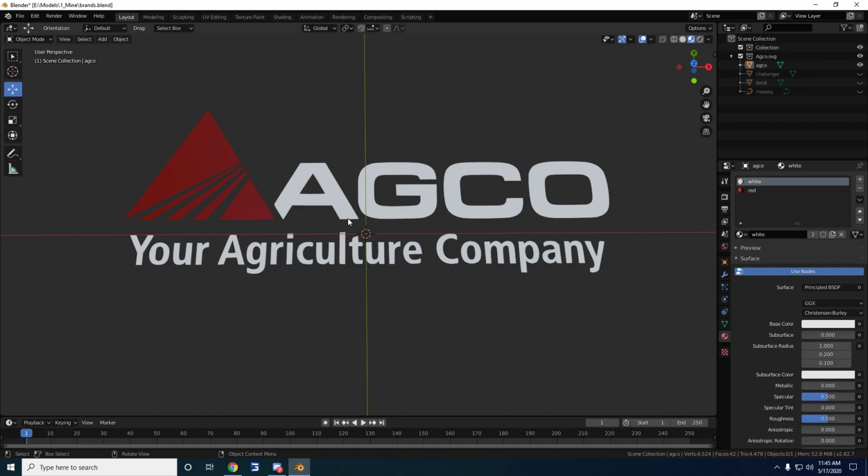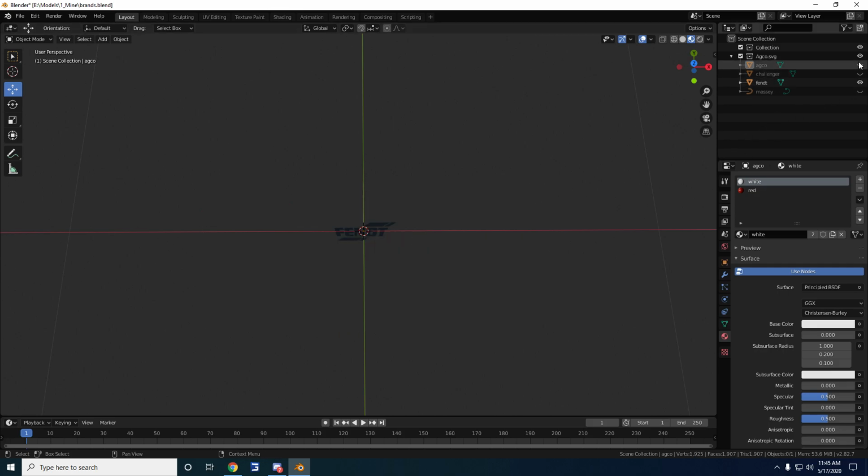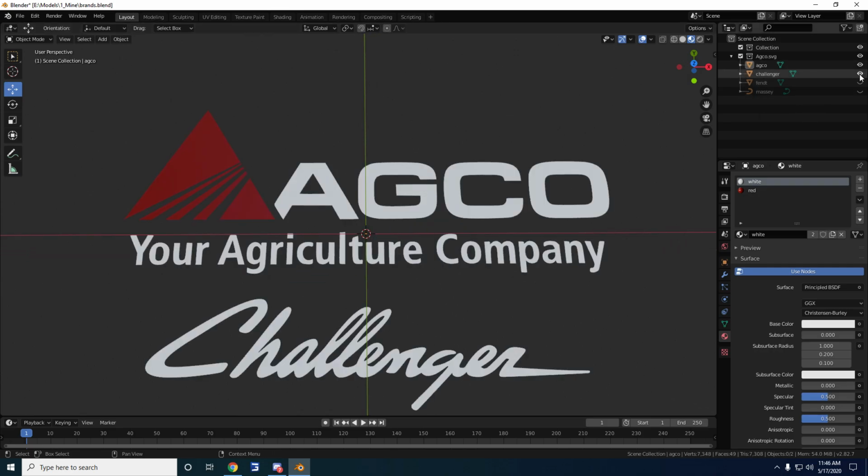I've decided that I'm going to do a little tutorial to show how I do low poly clean mesh logos. As you can see, I've got a couple of them already done, got a couple more started, but I'm going to go through the process in Blender 2.8 of how I do it.